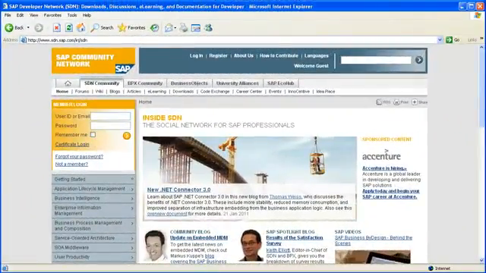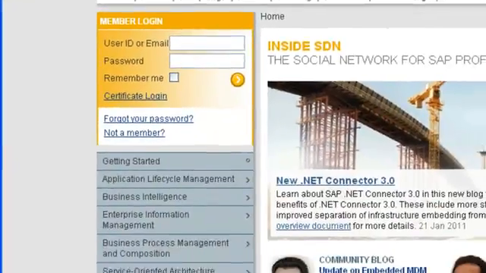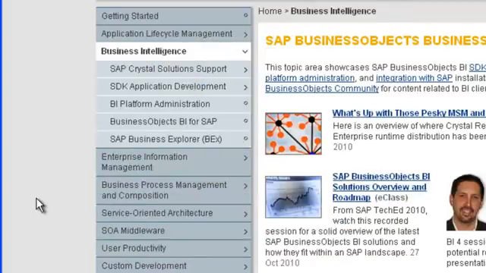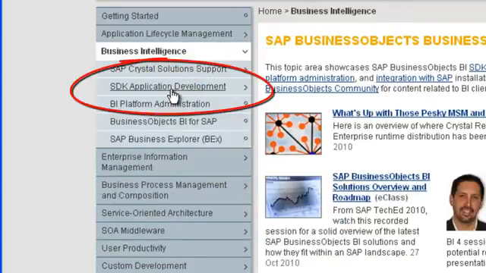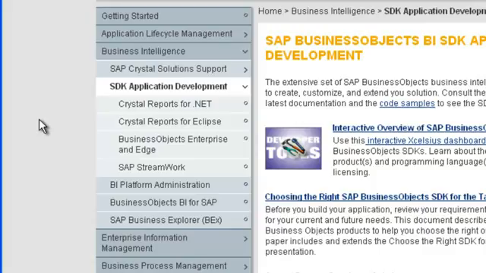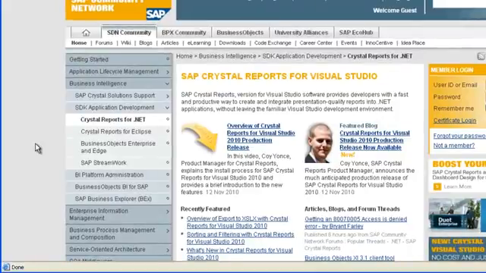Alright, my browser is open and I'm on the sdn.sap.com homepage. And the way we get to the Visual Studio .NET download is by first clicking on Business Intelligence, SDK Application Development, and Crystal Reports for .NET. On the right, we see a blog that tells us the links we need. I'll click on that.